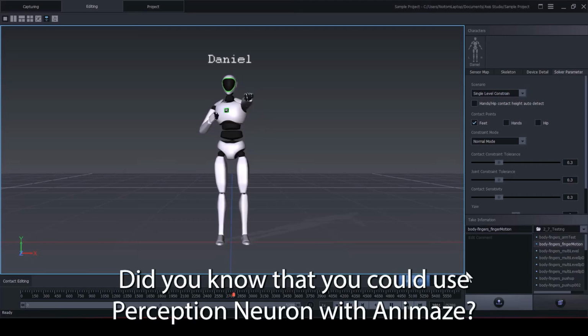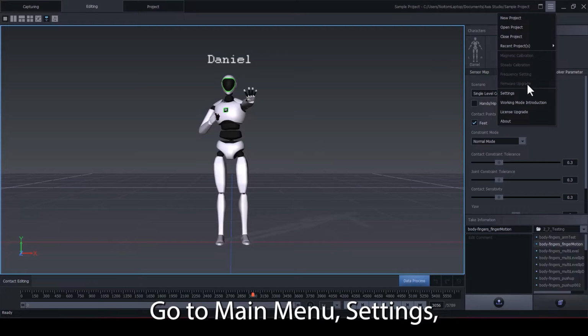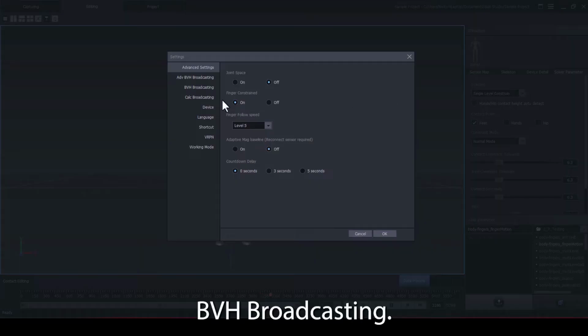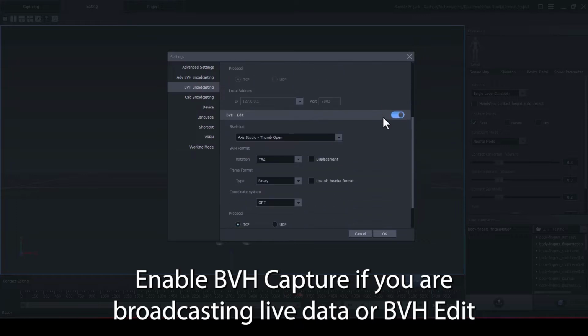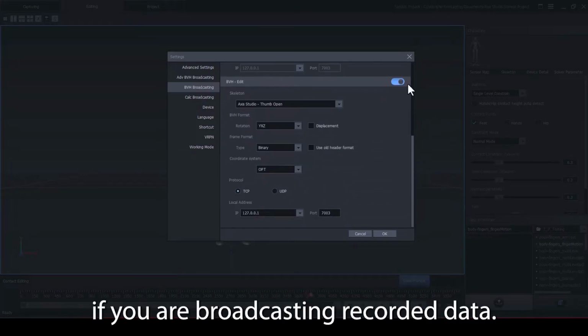Did you know that you could use Perception Neuron with Animaze? To do so, open Access Studio. Go to Main Menu, Settings, BVH Broadcasting. Enable BVH Capture if you are broadcasting live data, or BVH Edit if you are broadcasting recorded data.